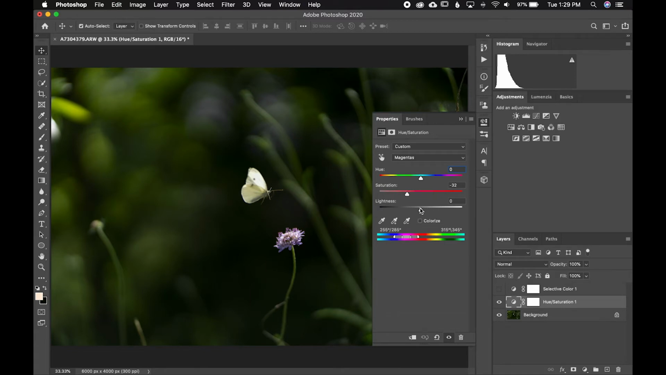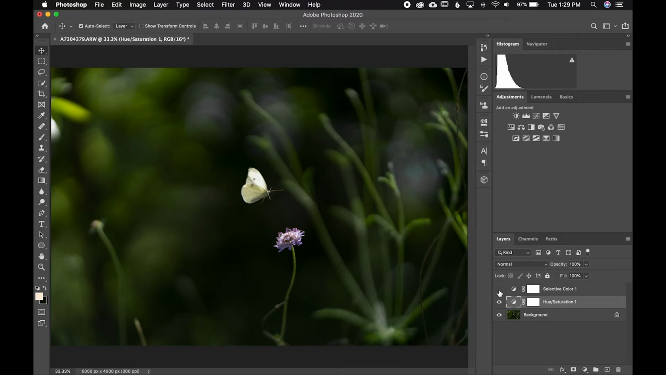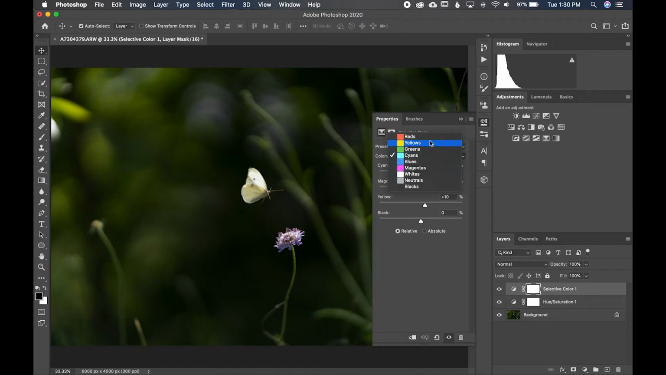I brought that down just a little bit, and then on top of that, I added selective color. Now this is the selective color adjustment layer. Once you click that, that's going to do the same thing, bring in that adjustment layer and affect everything that's underneath it. So when I go to the adjustment layer, you can see some of my adjustments here.